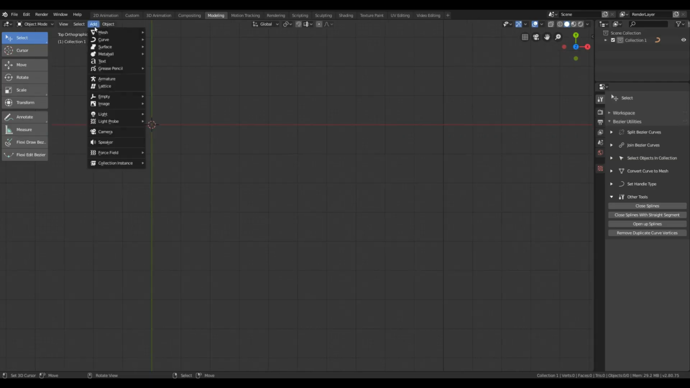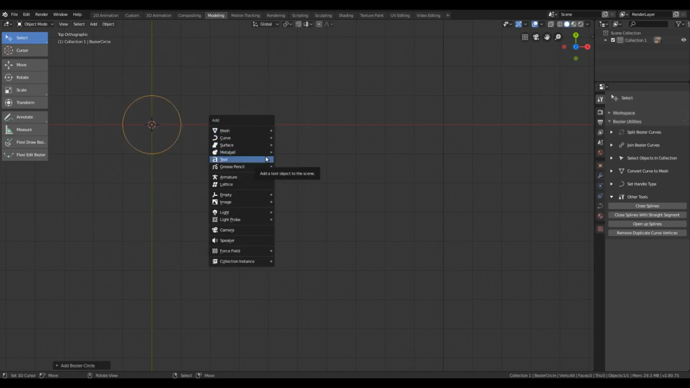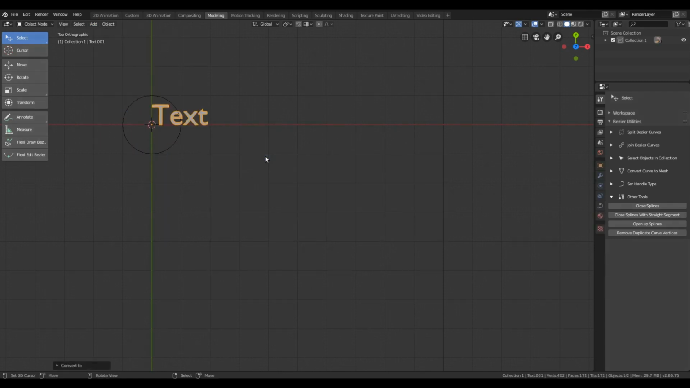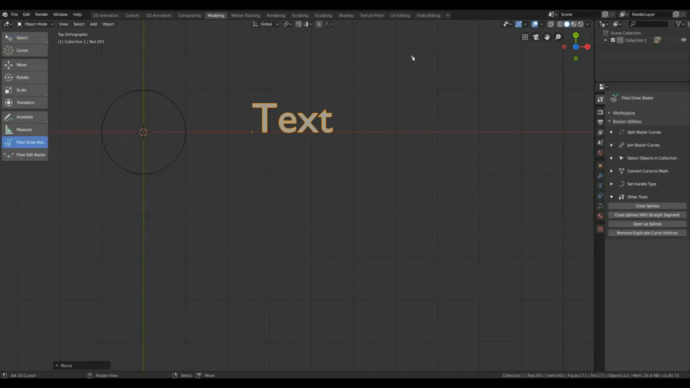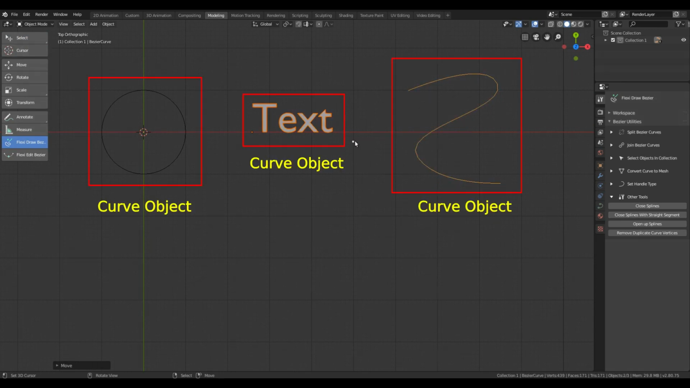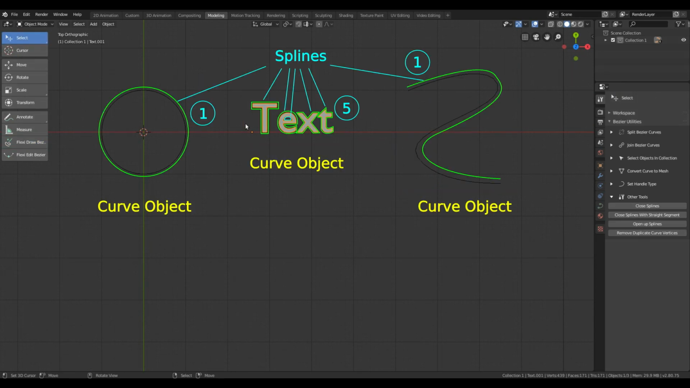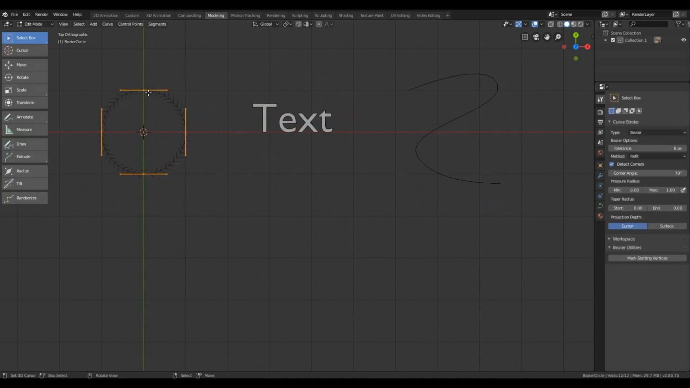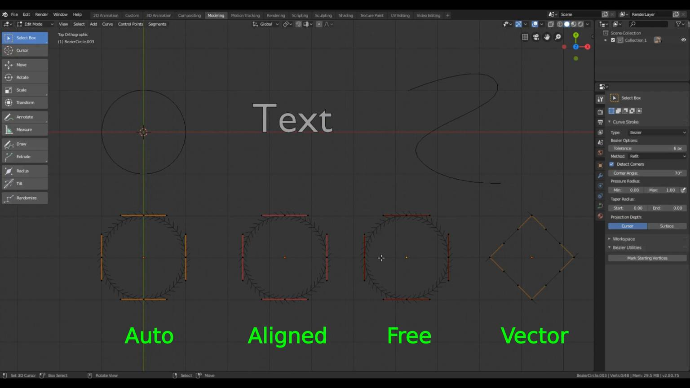And here is a quick description of the terms used in this video. The curves that we add through add object tool or that result from converting a text or the ones that we create using Flexi Bezier draw tool are individual curve objects. So here we have 3 curve objects. The disconnected parts within the curve objects are splines. A spline consists of one or more segments. Each segment has one Bezier point and 2 handles at each of its 2 ends, and the handle types are auto, aligned, free and vector. And each handle type has a distinct color of its own.